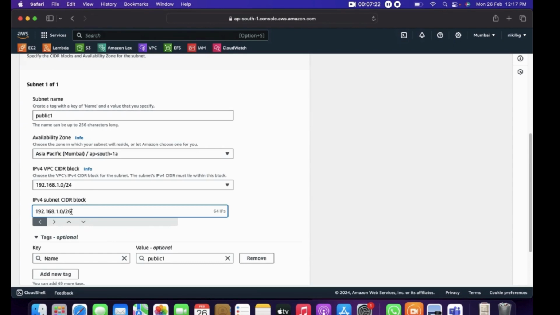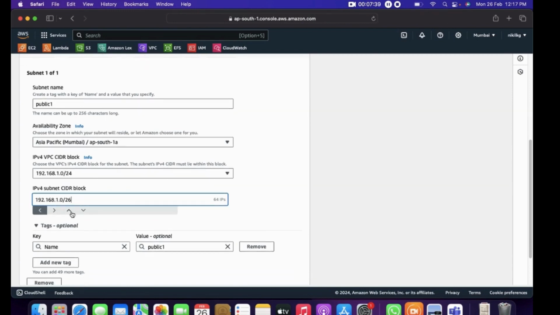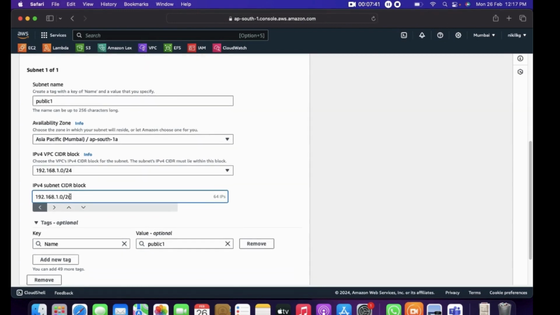In fact, all 64 IPs will not be available, because there are some default services which will be utilizing a couple of IPs. If I remember correctly, only 59 IPs will be available for the EC2 instances or resources inside this subnet. Basically, 2 bits we are using for the networks.